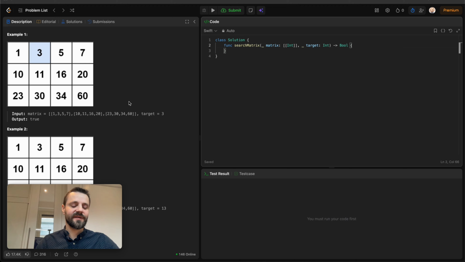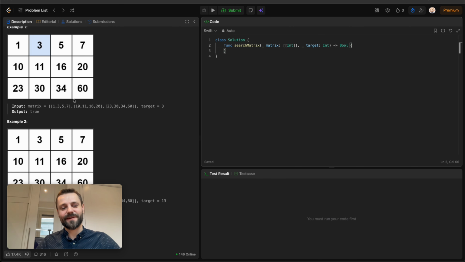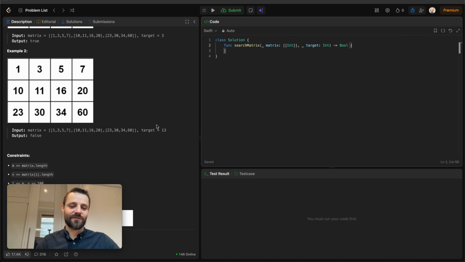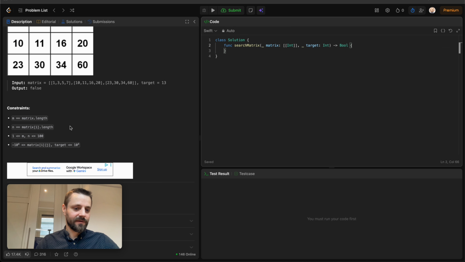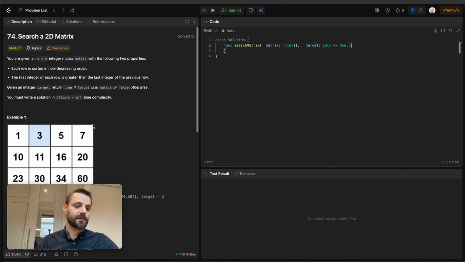There are some examples here. So here is our sorted matrix, and if we are looking for number 3, then here it is at first row second position, and the output is true. And if you are looking for number 13, it's not in the matrix, and the output is false. There are some constraints over here. The most important one is that both number of columns and rows in the matrix is greater or equal to 1. So the matrix is at least not empty.